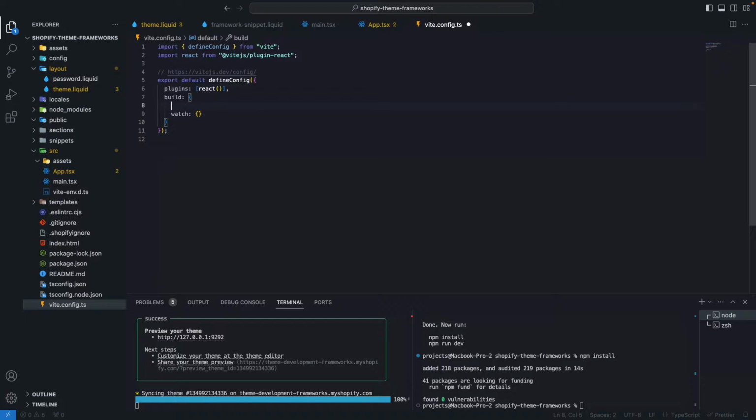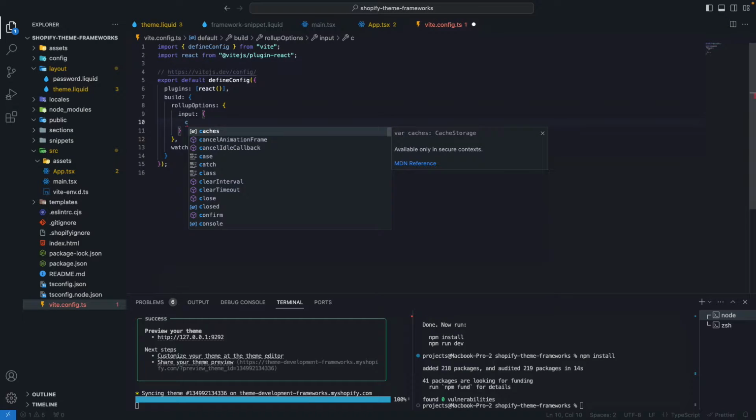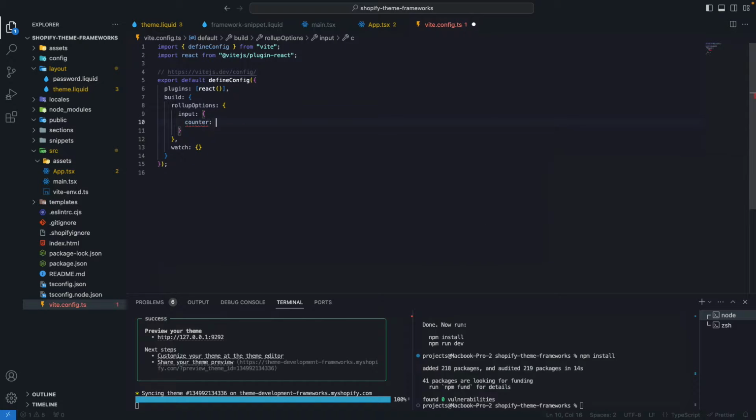Next, I'm going to say product options, and in the input, here I'm going to add the name of the file. So let's say this will be counter. And over here, I have to add the path of that file. So src main.tsx, and the output, this will be in the assets directory because for Shopify, we need it to always be here.